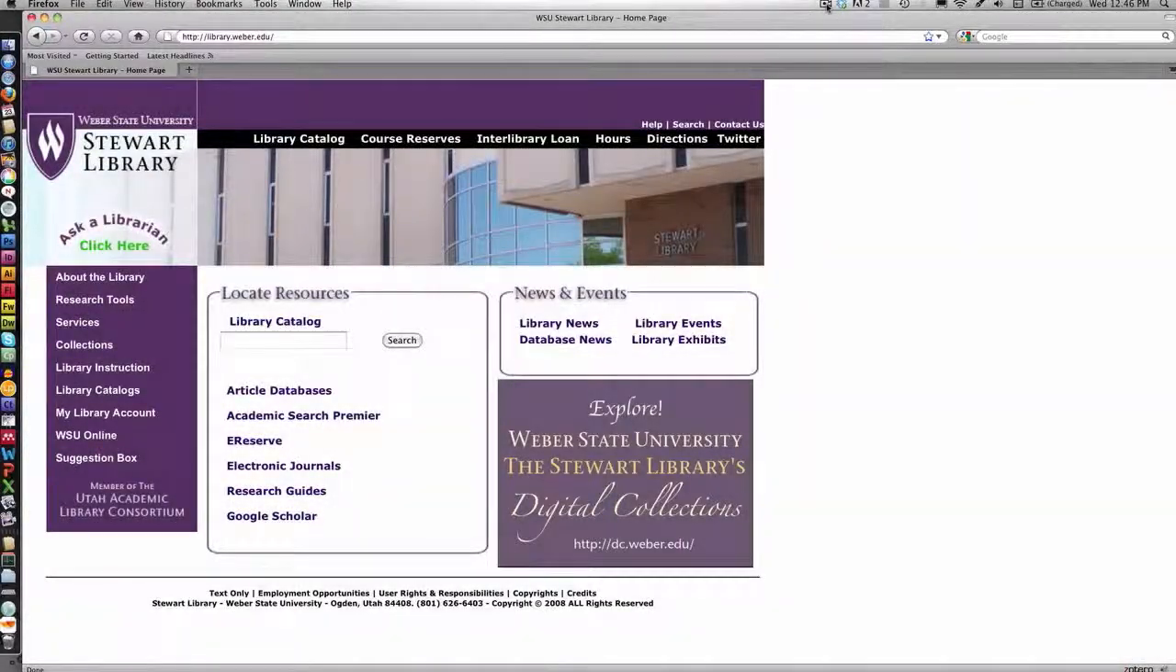Now that you've learned about the useful items that can be found in the catalog, you're ready to search the catalog and find these items. And in Lesson 2, we'll talk about the various types of searches you can use in the Stewart Library Catalog.